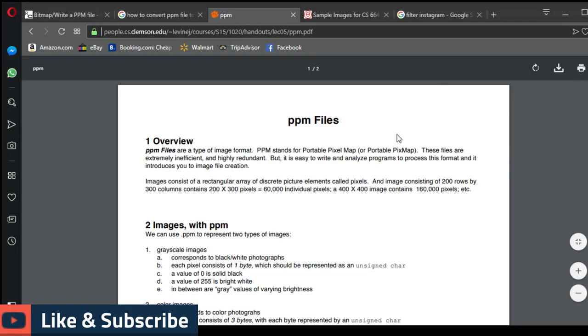Alright, types of format, image PPM standard. I already know these. These files are extremely inefficient and highly redundant. But it's easy to write and analyze programs to parse these formats and introduce you to image file creation. Okay, maybe one day we'll be able to do some crazy stuff. An image consists of rectangular arrays of discrete picture elements called pixels. An image consists of 200 rows by 300 columns containing 60,000. Yeah, okay. Multiplication.